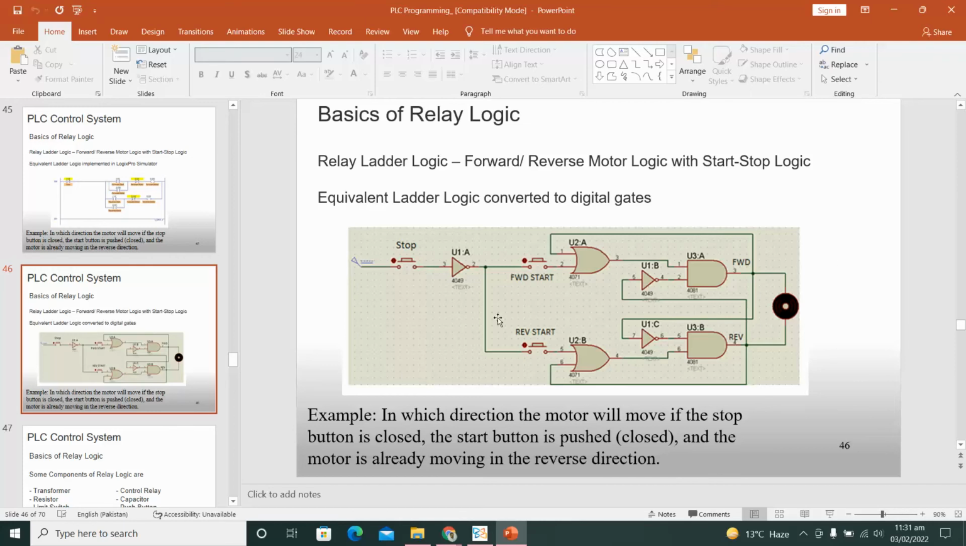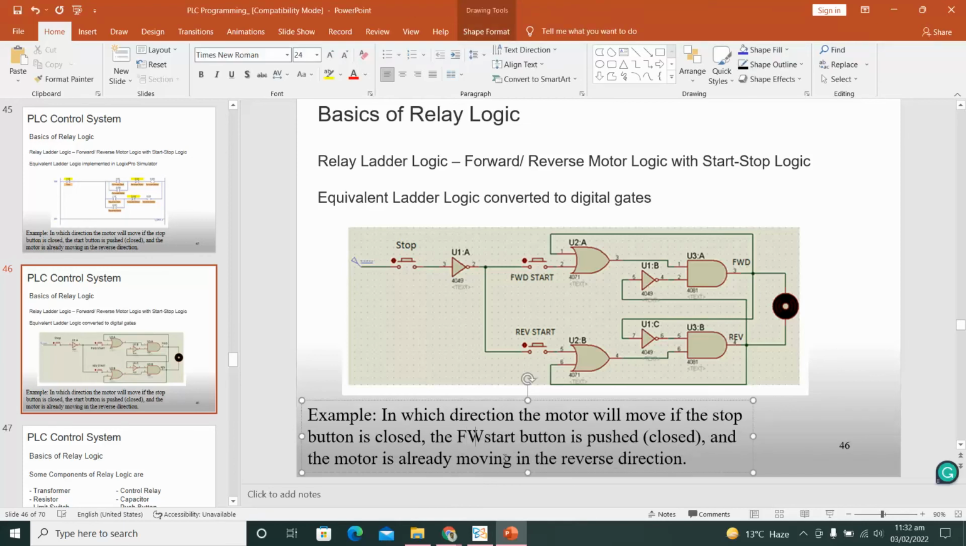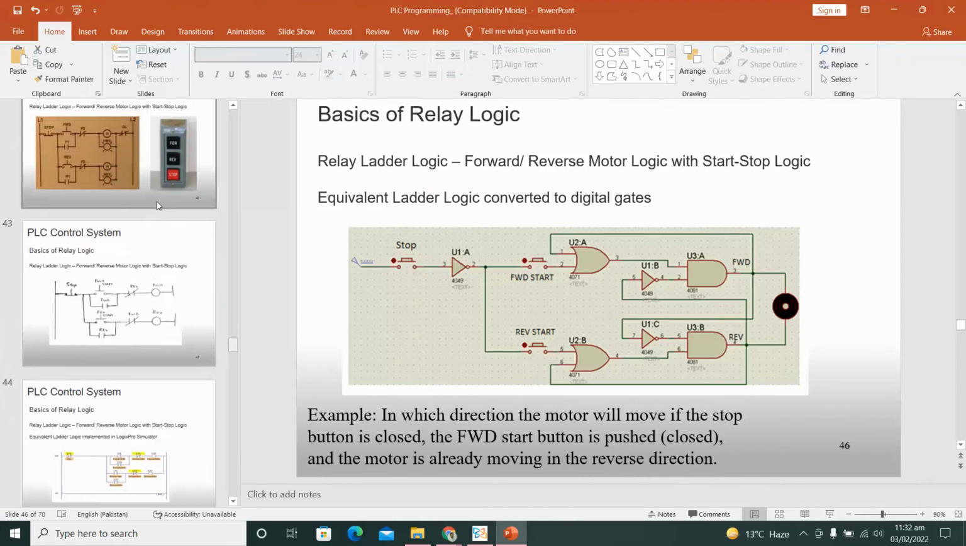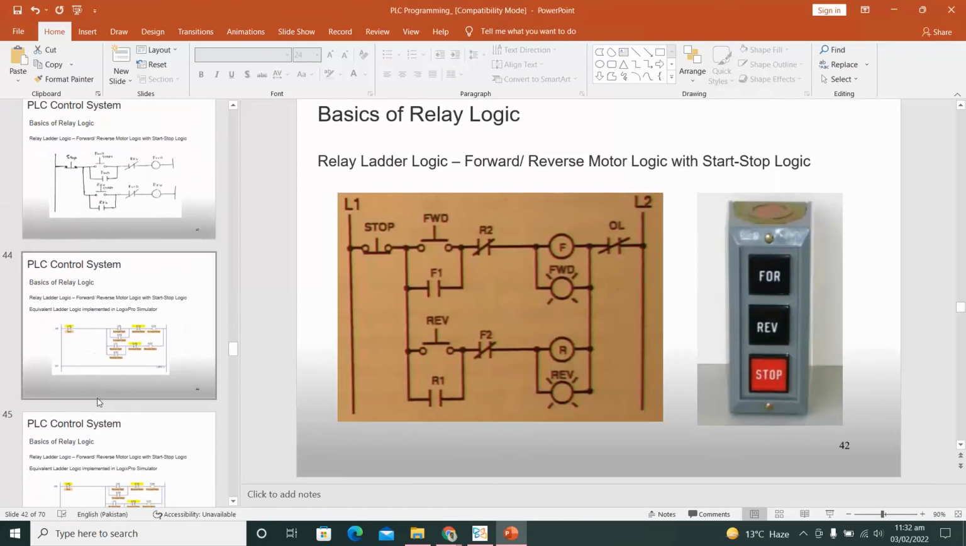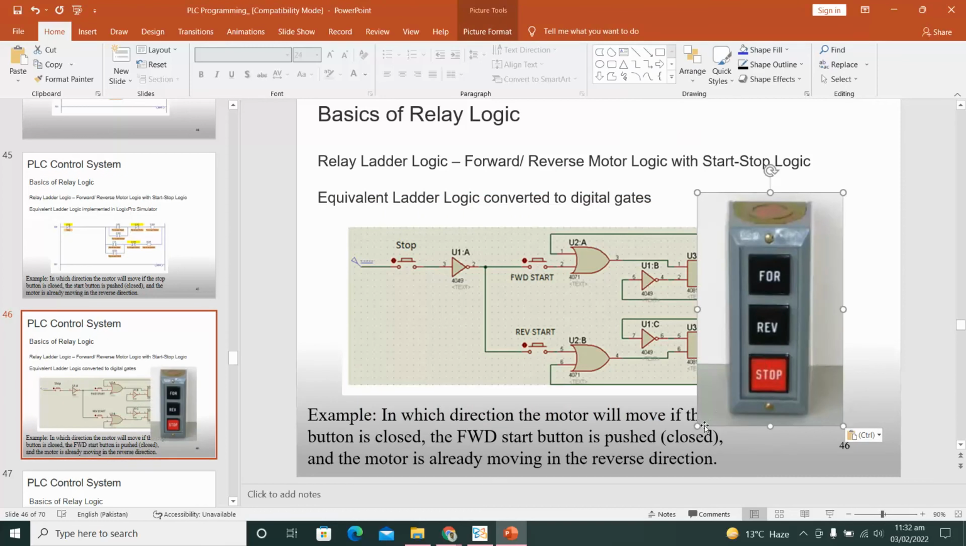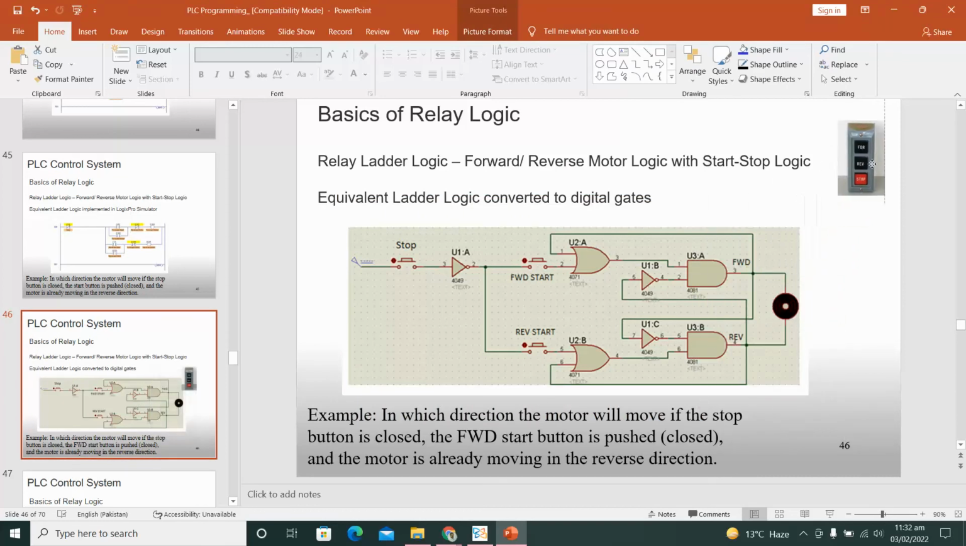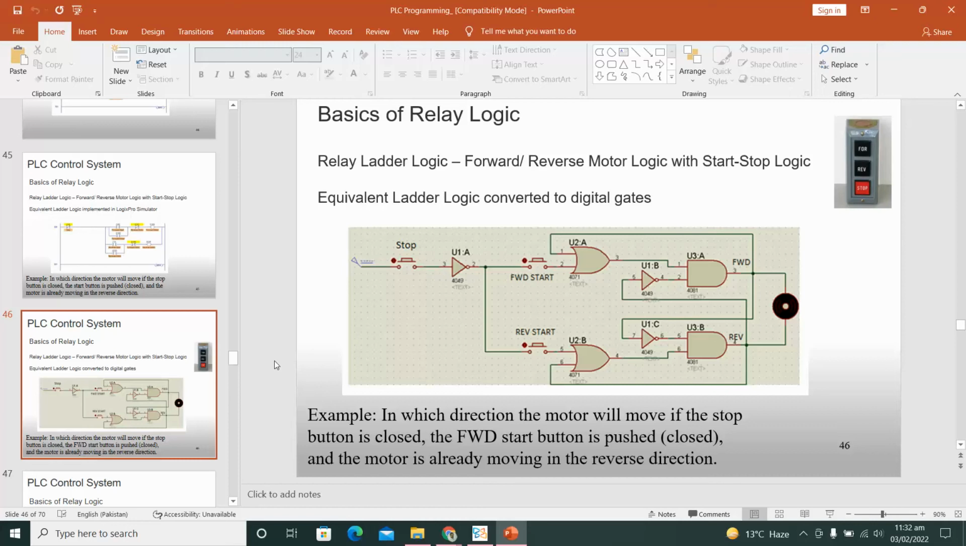Oh, there are two buttons. The FWD start button is pushed. This one, there are two buttons because there were two buttons here. So this button has been pushed. You can type in the chat also.